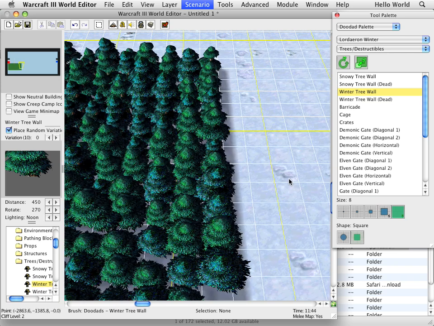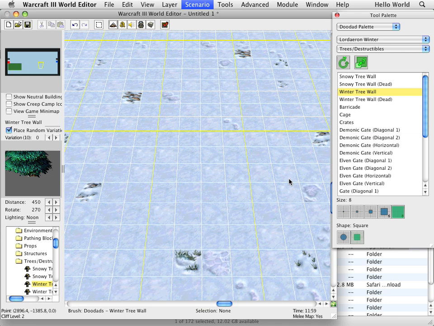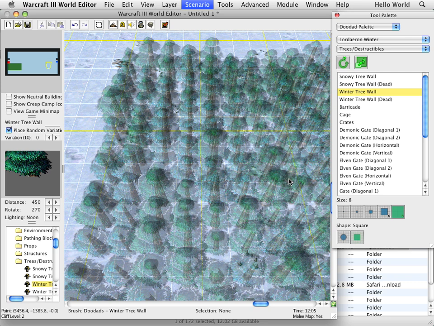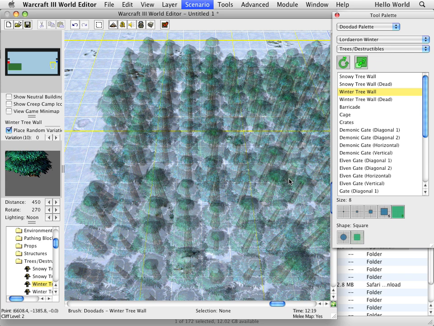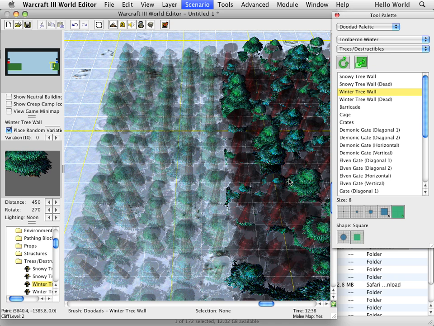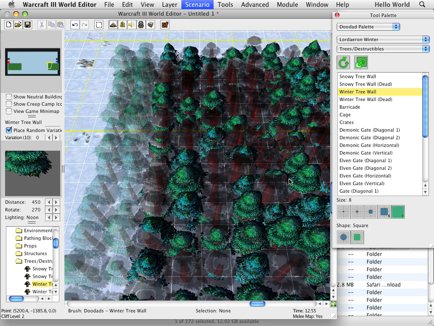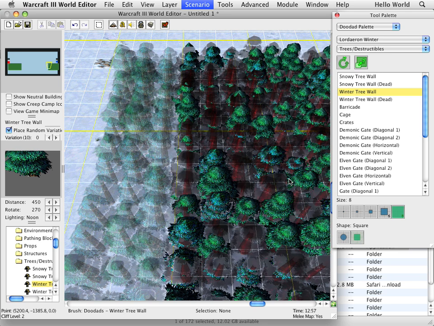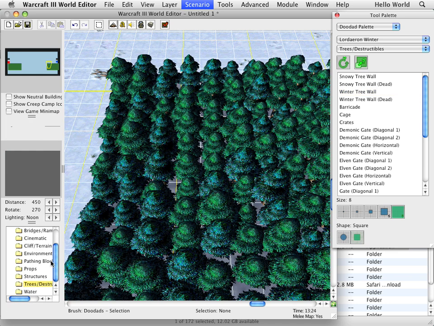Okay, now I'm going to go to the other side and add another 2 8x8s. Here. Here. And I'll add a little bit more. And then I'll just close this. We go up to the top and close the doodads.